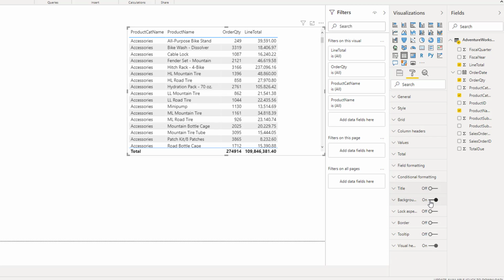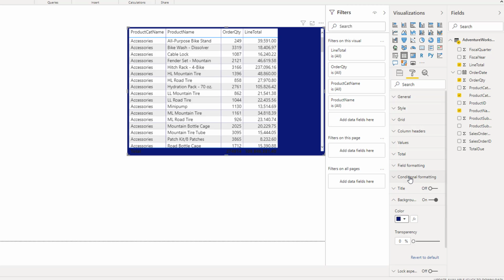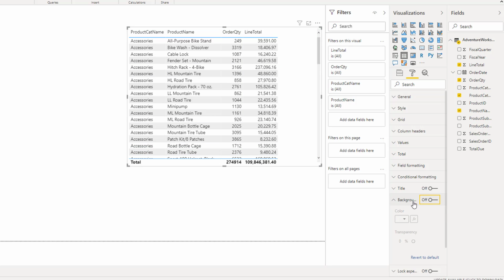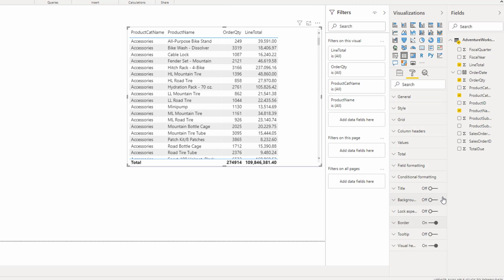And background, we could take that off or on and change the color around the chart. And then you have border and other things you could play around with. So that's the basics for a chart.